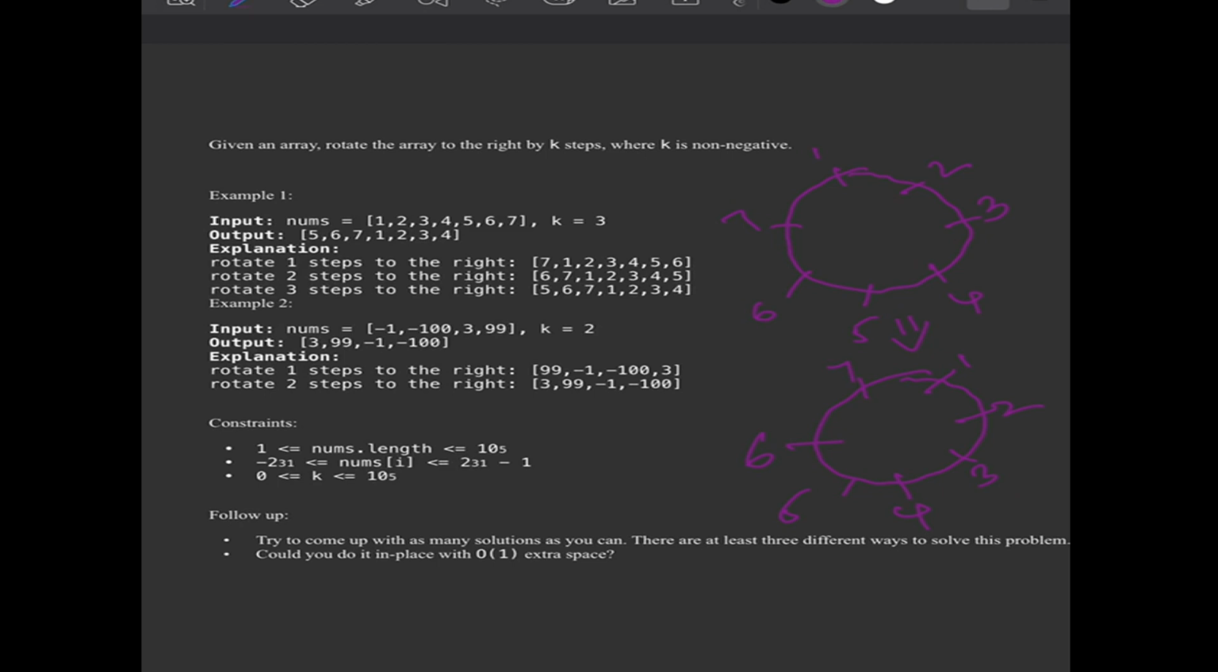Let's go through the constraints provided in this problem. The length of the array can be a maximum of 10 to the power 5. It cannot be null. So this is one constraint that we can keep in mind. We don't have to do null checks for the input.